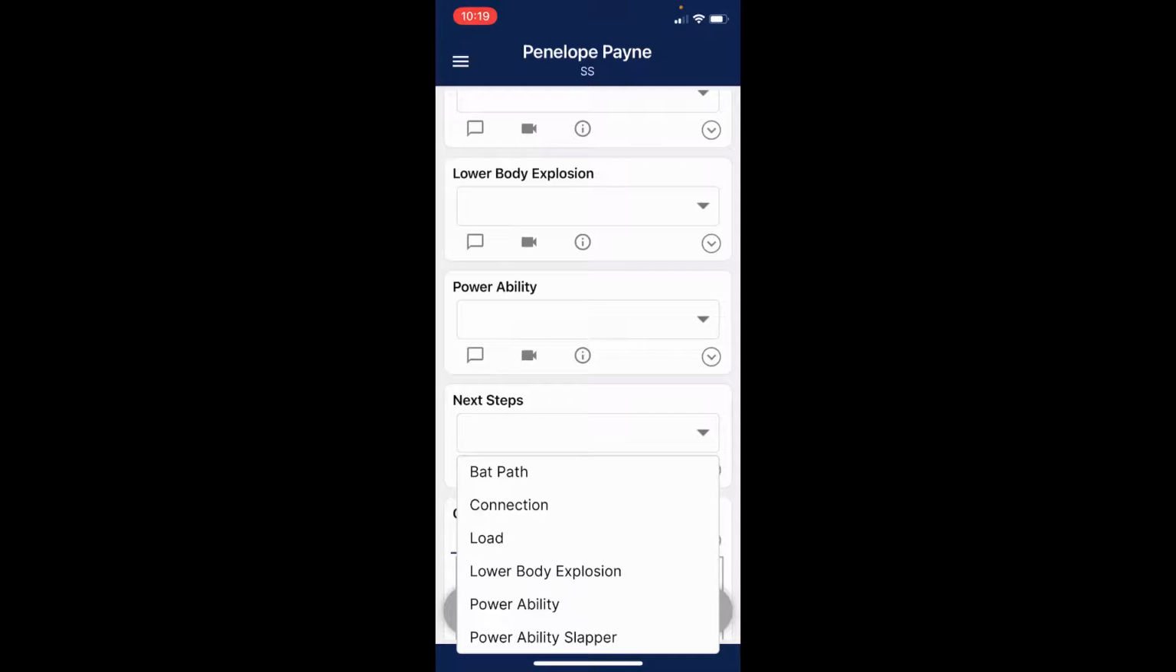All of those options, we want you to pick the one that they need to work on the most. So once you select one of those, we will give them a prescription to use and for them to be able to work on whatever you select in that next step section.